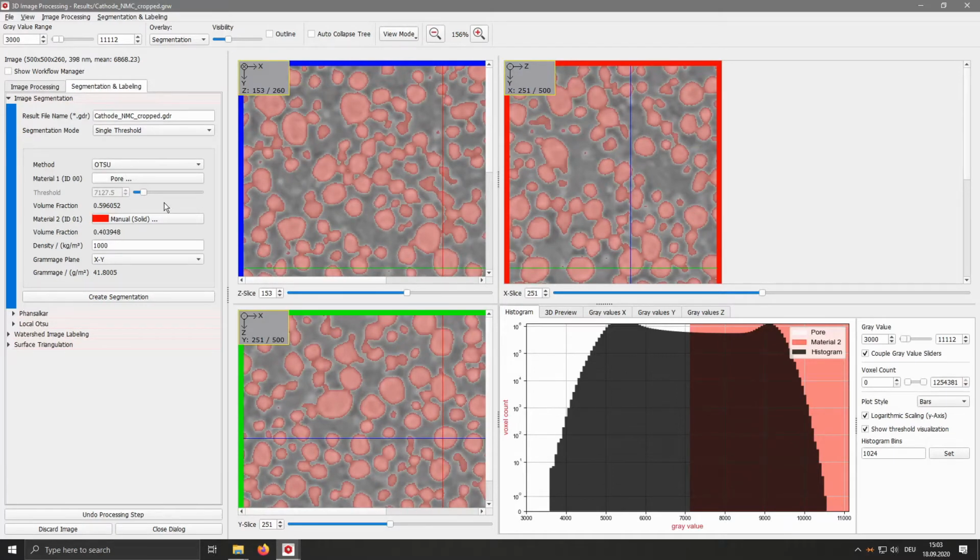The convenient thing about the Otsu method is that it is able to calculate a threshold relatively reliably for CT scans that have a certain quality. So if you have these separated peaks in your CT scan, you can usually go with the Otsu method.